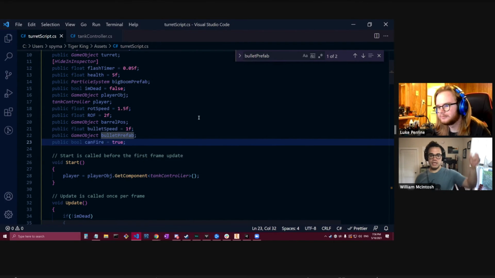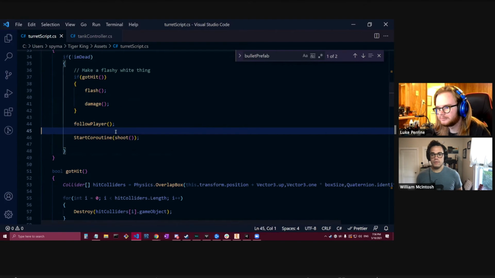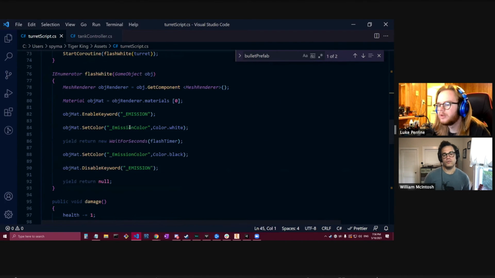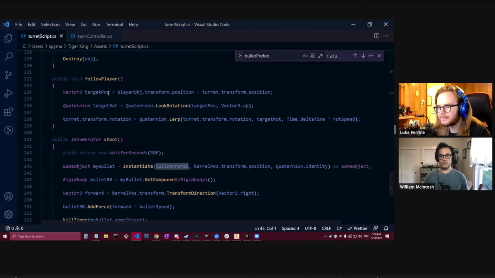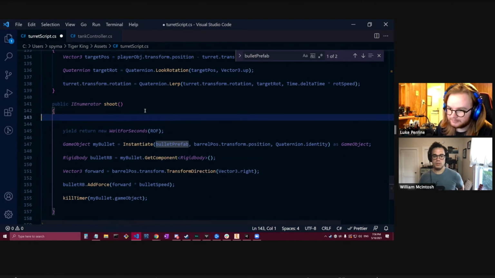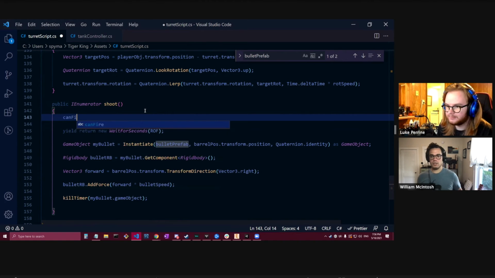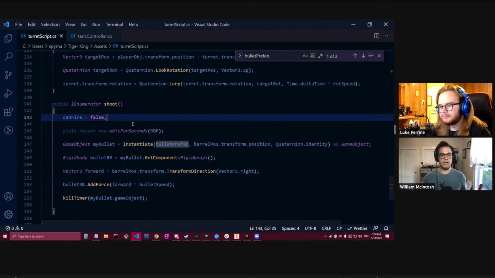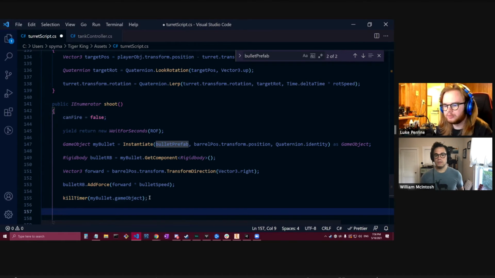And then go down into your function. We'll just do it in the shoot function. Oh, okay. Yeah, in the shoot function, the first thing we'll do is say can fire equals false. And it closes the door and says, I am not going to be allowed to make another bullet until we've satisfied. Oh, and then we just do can fire equals true at the end? You got it. Yep. Okay.